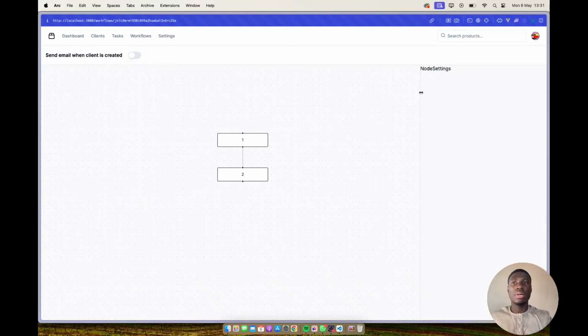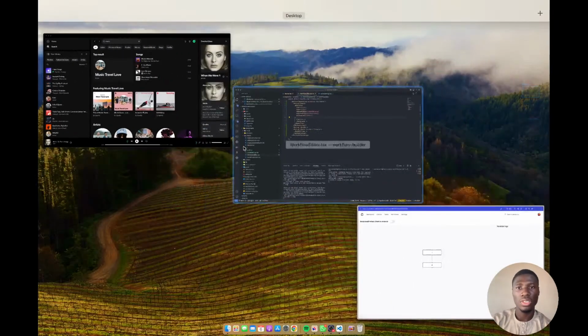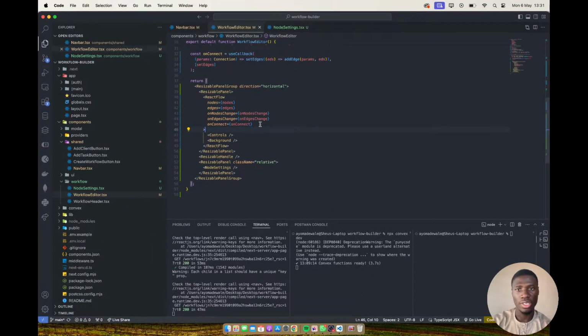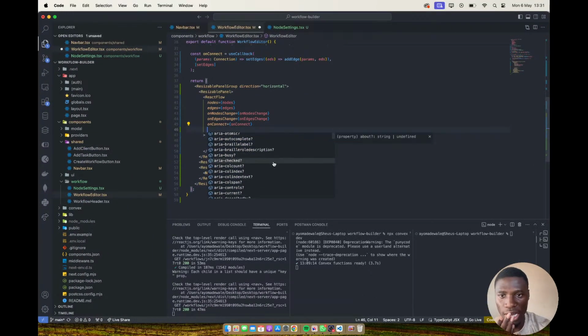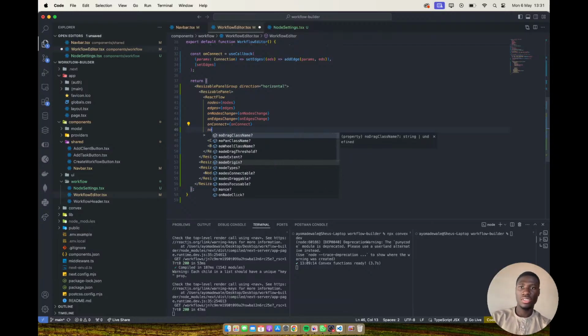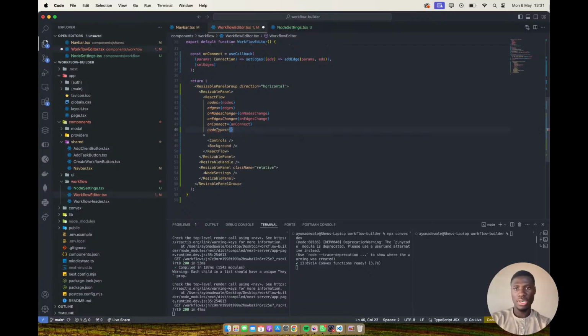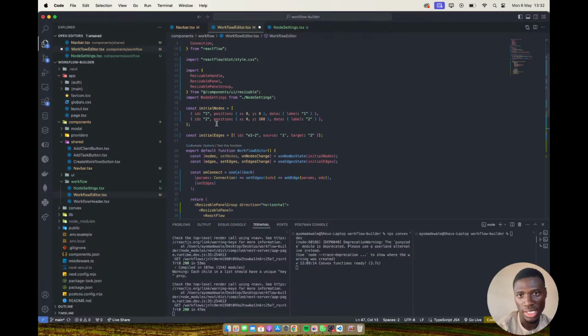I think we can use the collapsible here, but let's start dealing with this node. Okay, so if we come here, there is a method that they have. I think it's node types. Yeah, node types, and we pass in an object, and then we pass in a type. So like you can see here in this initial node, we can pass in type.